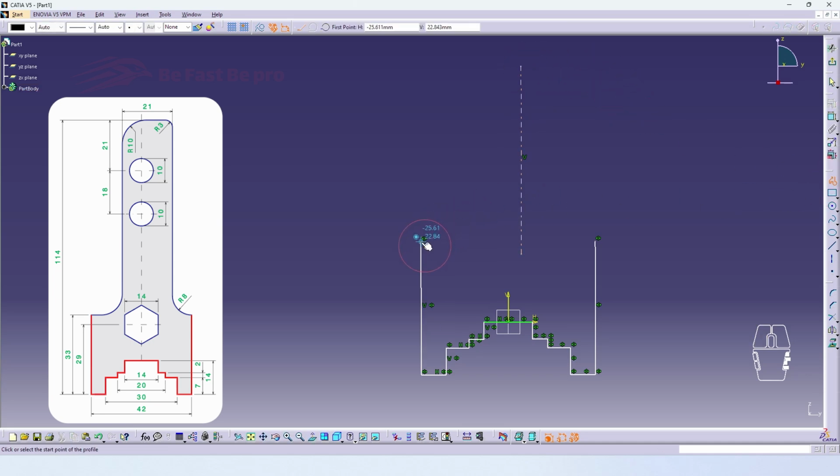While sketching a profile, you normally draw straight lines, but if you hold the left click, it switches to a tangent arc. Then, when you release the mouse, it continues with straight lines again.